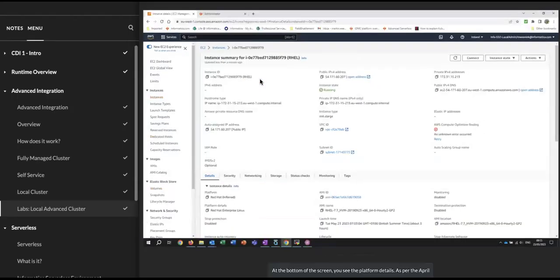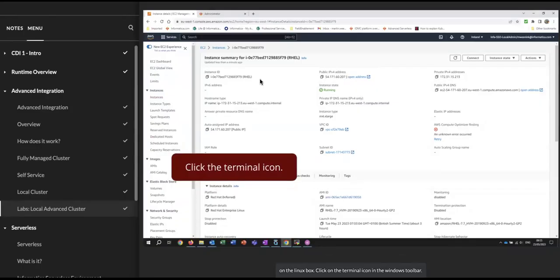At the bottom of the screen, you see the platform details. As per the April 2023 release, only Red Hat Linux is supported for the local advanced cluster. Always refer to the product availability matrix on the support page for supported operating systems and versions. You also see the public IP address for the machine to enable terminal access. Let's have a look on the Linux box. Click on the terminal icon in the Windows toolbar.